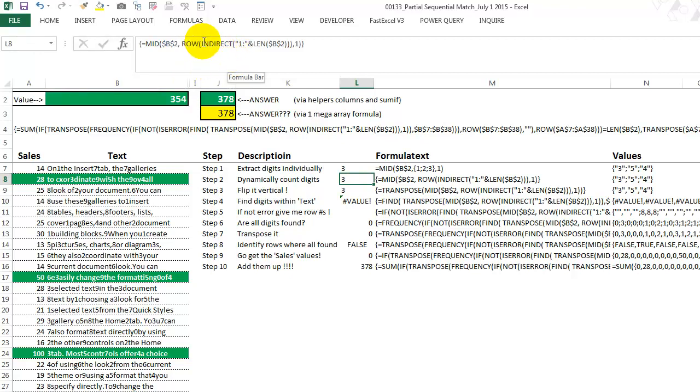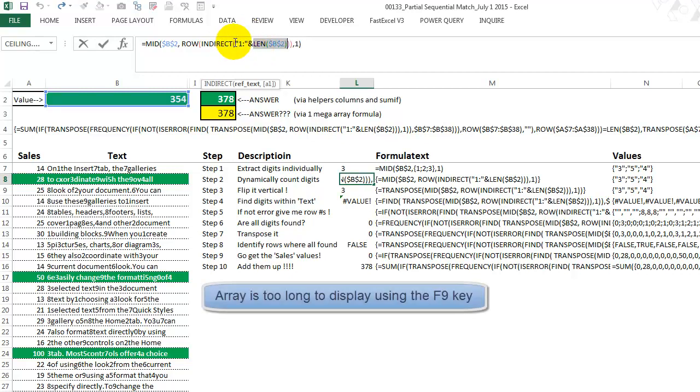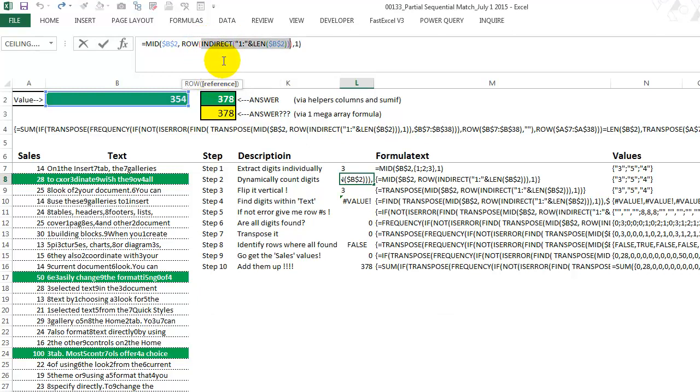Really, to go inside of this and show you everything, this LEN is pretty easy. The length of B1, we know that's a 3. If I highlight this little tiny part right there and press the F9 key, that's a 3. So we see what this is doing. This is hard-coded 1, colon, 3. If I highlight everything inside of the INDIRECT and press the F9 key, we're getting 1:3. Then the INDIRECT around that part is going to give us that reference.